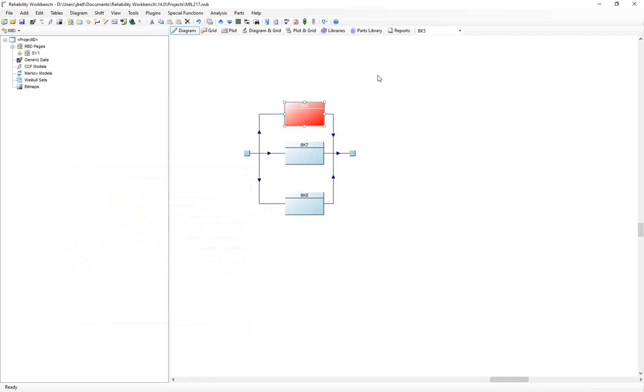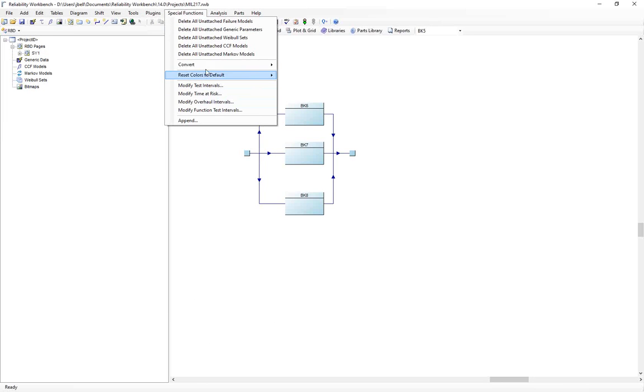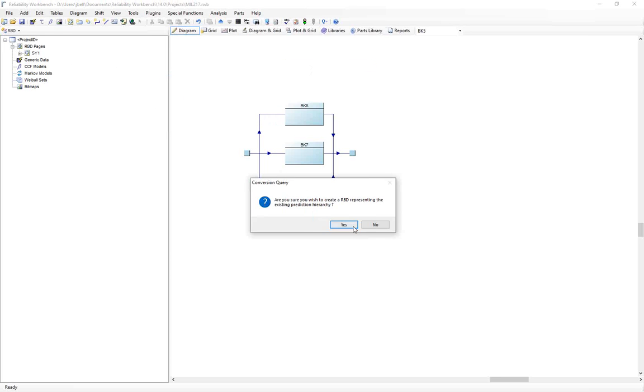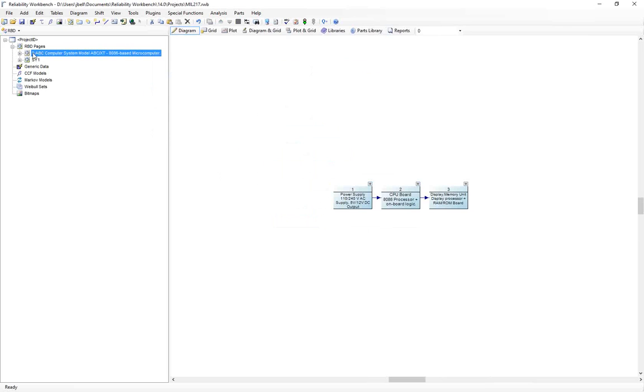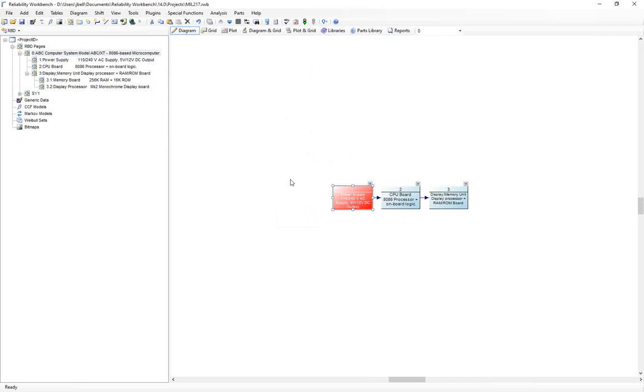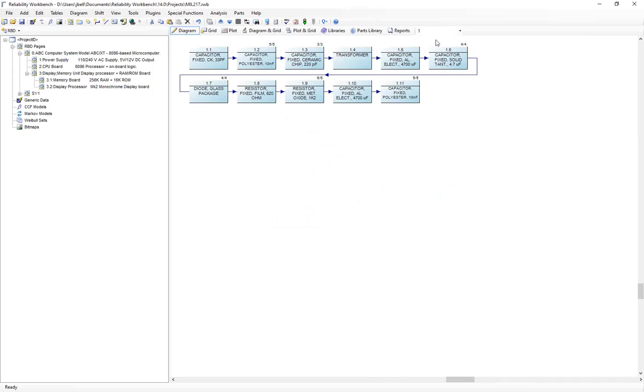Okay, so there's lots of properties I can set for the RBD. That RBD can also be automatically created, either from the prediction or from the FMECA. I'll actually show, I do convert prediction hierarchy to RBD. Sure? Yes. So what it does is just create a serial model from the prediction. So I have the power supply, the CPU board, and the display, and then each one of those is a series arrangement of all the components coming from the prediction model.